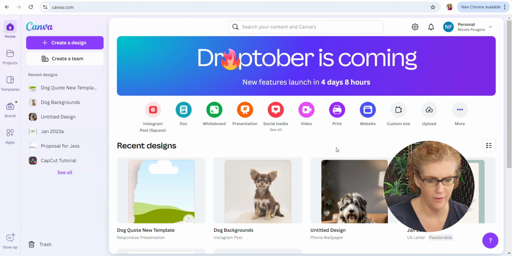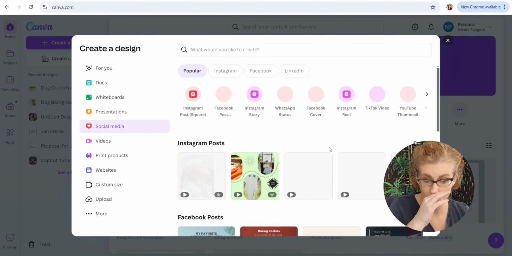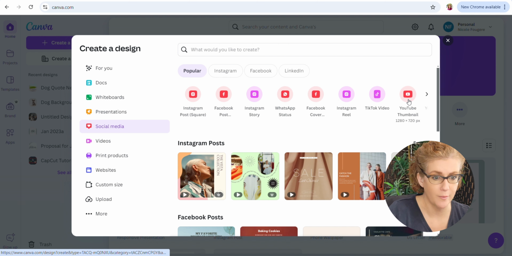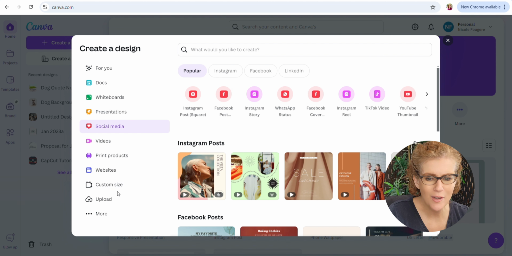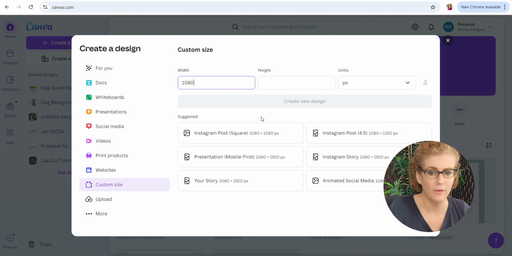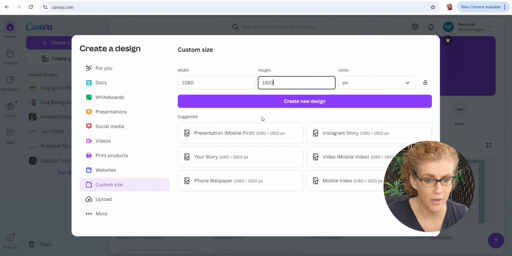But in Canva, what we're going to do is set up a template for ourselves. And you can do this by just going into the social media section, or you can create a custom size. And again, we're going to do our 1080 by 1920. You can do a square if you want, but you want to make it fit a larger part of the screen. So we're going to do that, and you can do a video.